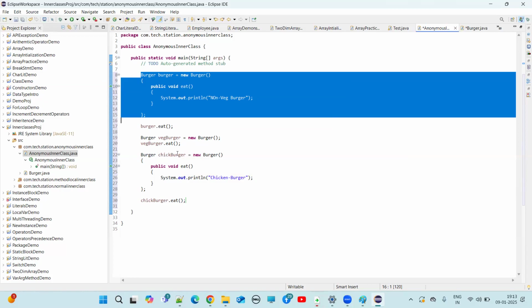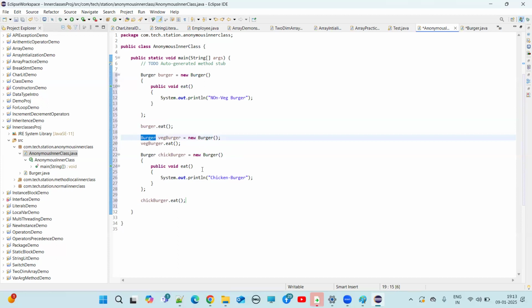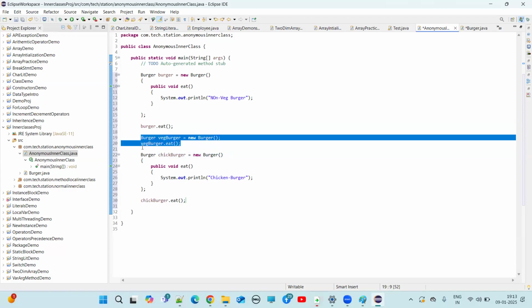After some time, only in this class, I want to eat veg burger now. So the veg type of burger, who is having it? The Burger class, the original Burger class has it. So I'm creating an original Burger class object and after that I'm calling the eat method. Now here I'm eating veg burger. After some time, in this class only, what is my requirement? See, my requirement is Chicken burger, keep on changing.